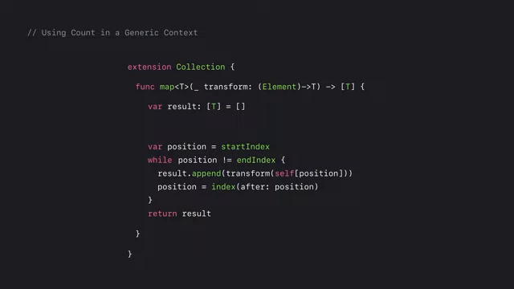So supposing we wanted, for example, to write a version of the standard library's map. If you're not already familiar with it, it's a really useful operation that transforms each element in the collection and gives it back to you as a new array. The implementation is pretty simple. It just creates a new array, moves over the collection, transforms each element, and then appends it to the array.